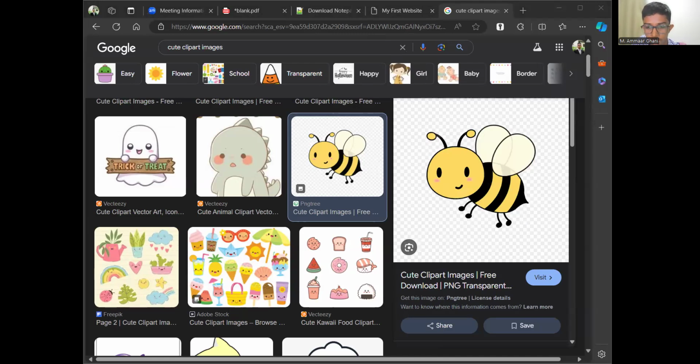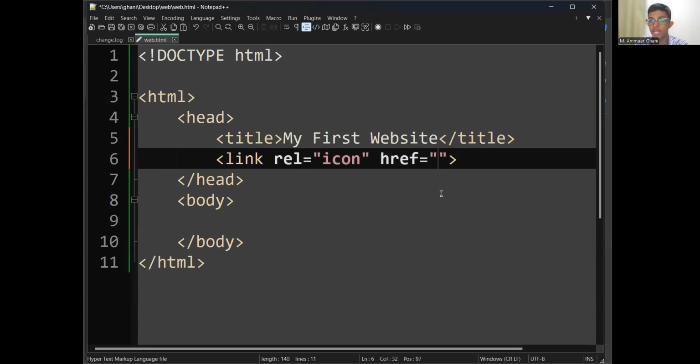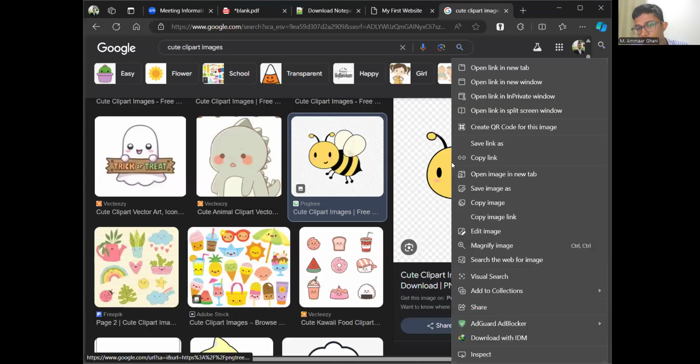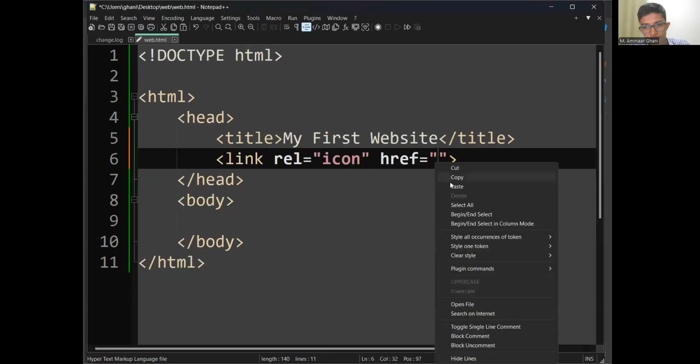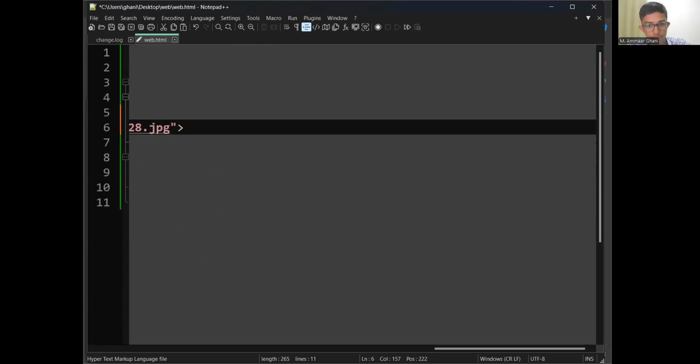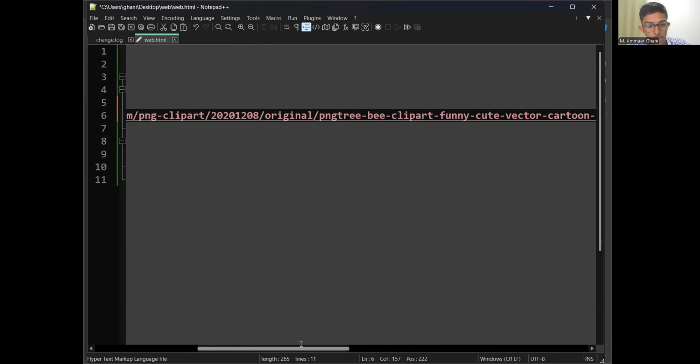Once you're done with that, head back to your coding, and between the href inverted commas, paste the link. In Chrome it's the same procedure. Once you click on the image, enlarge it and right click on it. You will see an option called, in Chrome, copy image address. Click on that and copy the link address. Then go back to your coding again and paste the link over there.